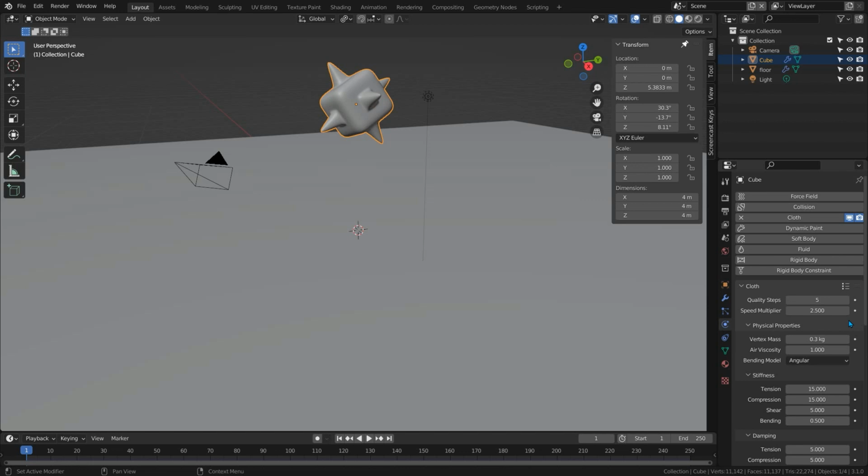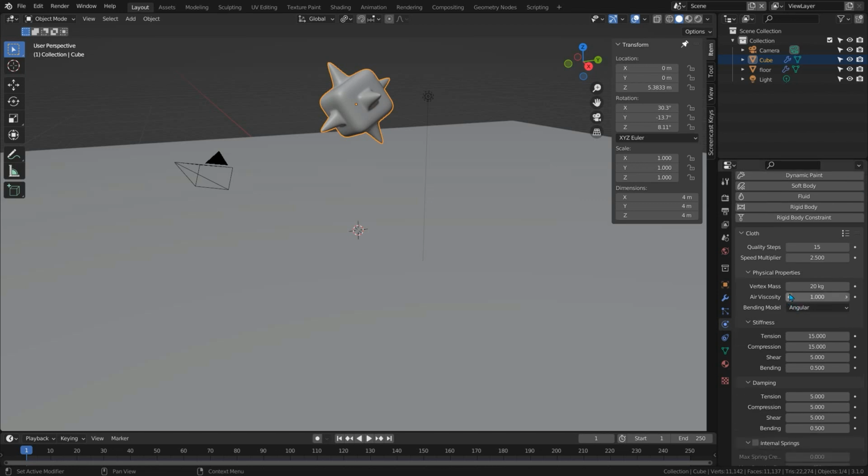And because we're doing that, things are moving a little more quickly, so we need to increase the quality. I normally start at around 15. The next thing we need to change is the vertex mass. It's just too light. A good starting point is 20 kilograms. I often just leave it at 20 kilograms. It can be changed to get other effects if you're not getting quite what you want, but 20 kilograms works really well. We don't need to change the air viscosity.